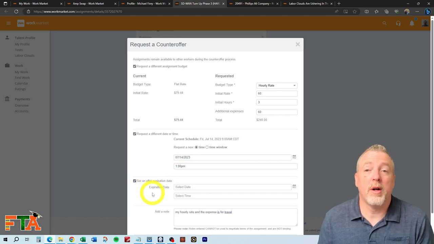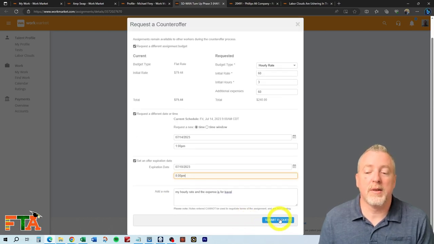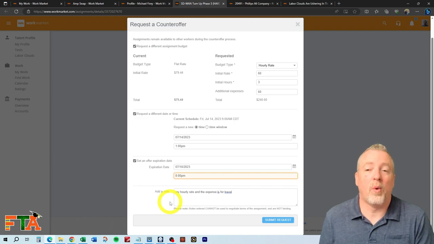If you want to, you can even set an offer expiration date. Let's say that you want to know within 24 or 48 hours if this is going to be taken or not, because you've got to decide on maybe other jobs that you have available. You don't want this offer just sitting out there forever. You could say by July 10th at 8 p.m., I want this offer to expire if it hasn't been taken. Then you can submit, and this will go to the buyer, and then they'll have a choice. Do they want to assign this job to you, or are they going to assign it to somebody else?